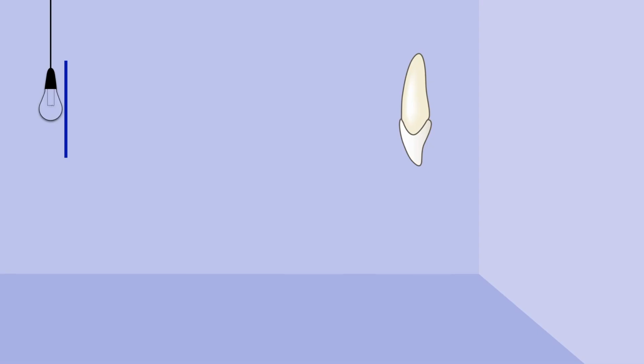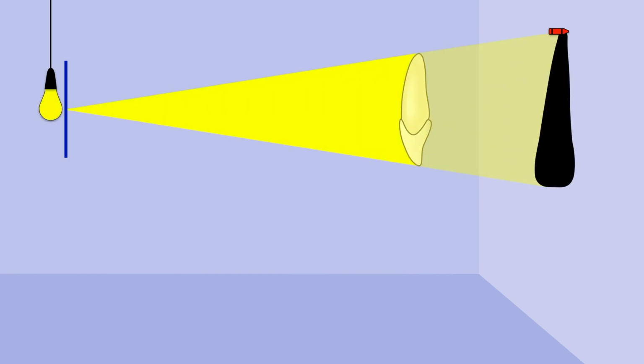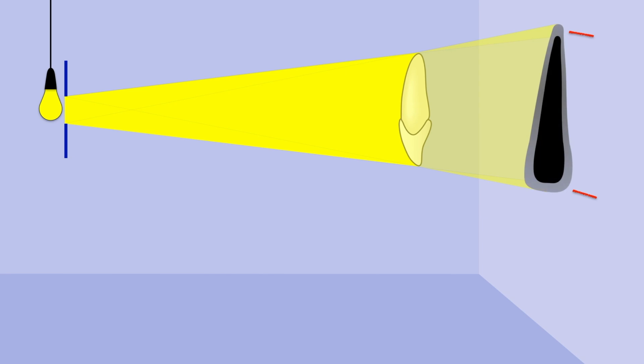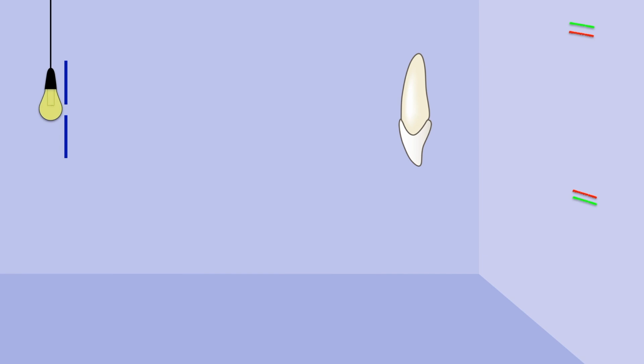So let's start by making an image with a point source of radiation. Such a source of radiation produces a shadow with sharply defined edges. The dark part of the shadow is referred to as the umbra. Next, let's make an image with a wide source of radiation. Note that the edge of the shadow is less dark, and this zone of grayness is referred to as the penumbra. The presence of a penumbra decreases the sharpness of our image.